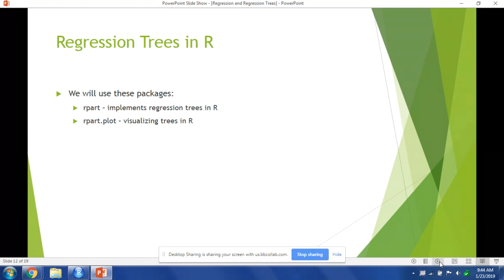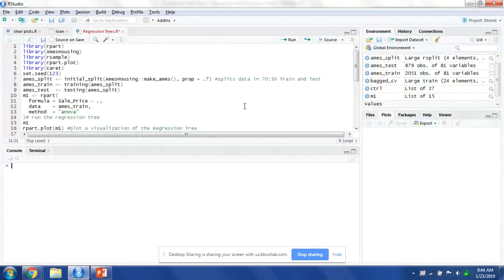In R, we will use the rpart package to do the regression tree analysis. Another package is rpart.plot, which allows us to visualize the decision tree. In this example, we're going to use the Ames housing data to analyze the effects on housing prices with variables such as the year it was built and square footage.